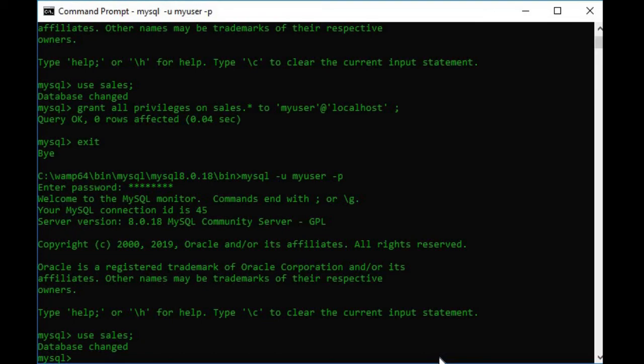This video is going to be short, just for you to understand the basics of what we did. First, we created a database, we created a user. The user didn't have access to that database, so we granted access to that user to that database and logged in at the command prompt with that user and have access to the database.